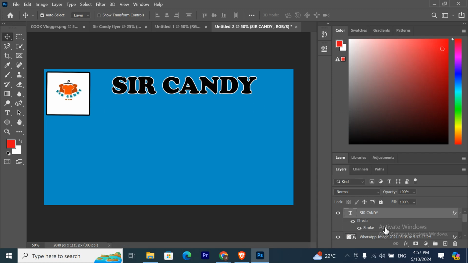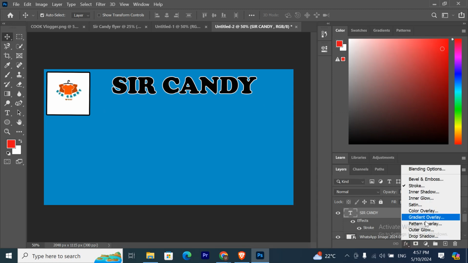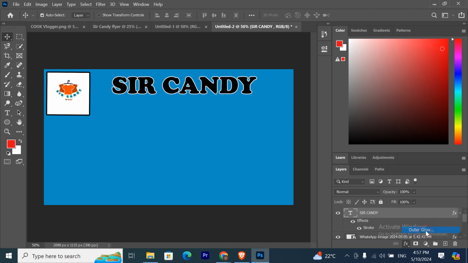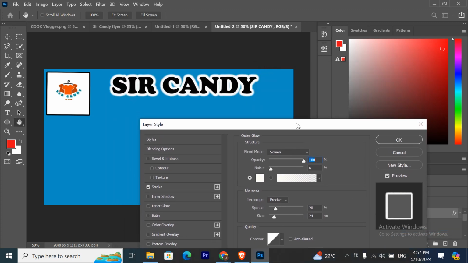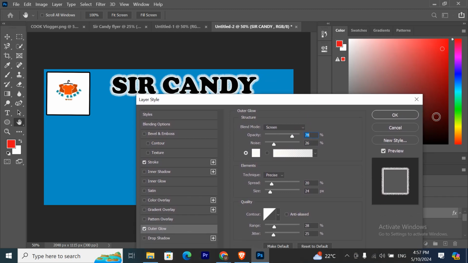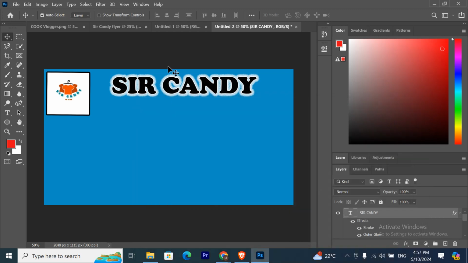We can give it also outer glow. The white, the noise is okay. The opacity, I think it's well. Yeah, so it is very visible. We want everybody to see the name of the business.